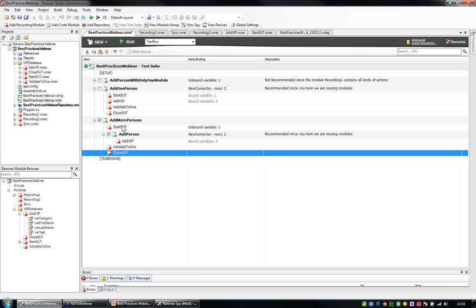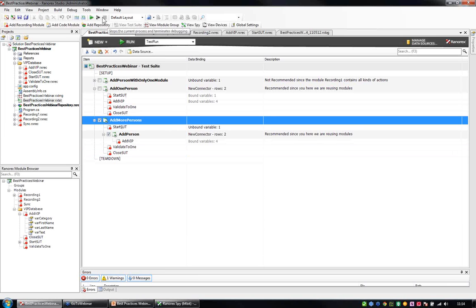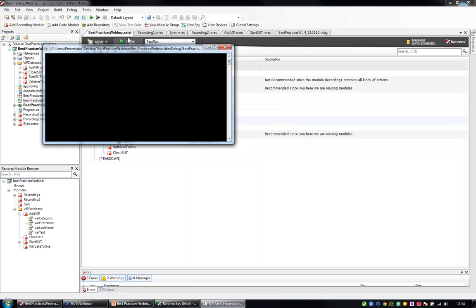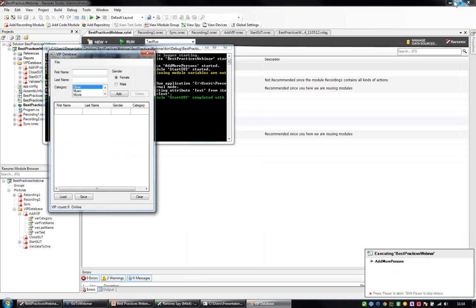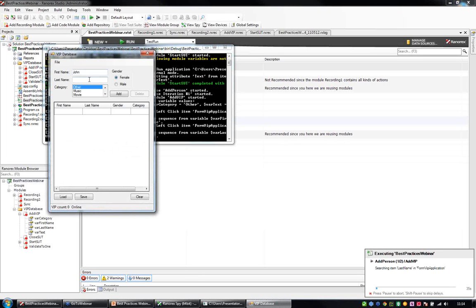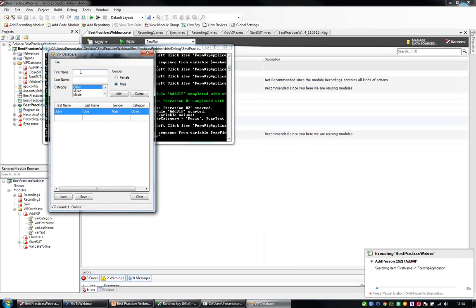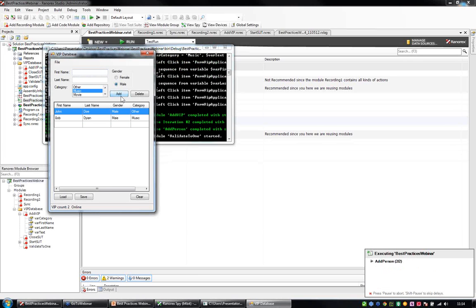First of all, let me show that to you. I play back now these actions here. So I'm clicking here, typing in John Doe and Bob Dylan, and then Ranorex will look for an element called VIP count 1. You already see this here. It's looking for an element called VIP count 1. It's not finding it, and therefore it will throw an error.